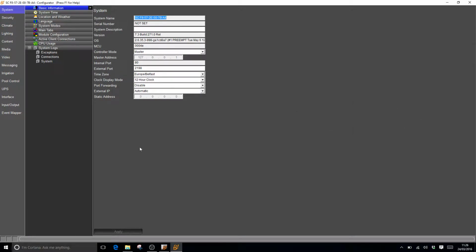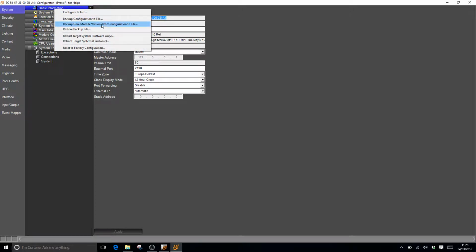Okay, so what I'm going to cover now is the different backup options available on LANG. Under the System Basic Information tab, if you right click, you get three options: backup configuration, backup core and configuration, and restore backup. What backup configuration does is back up all of your programming and settings from the G controller, pretty much what you expect from a normal backup.